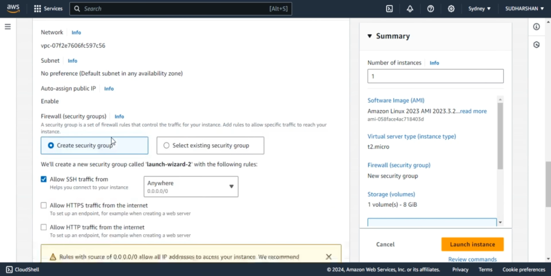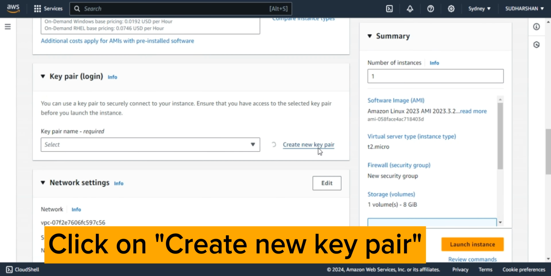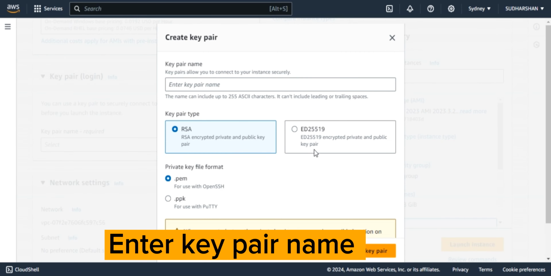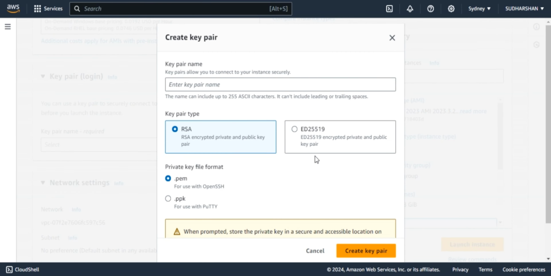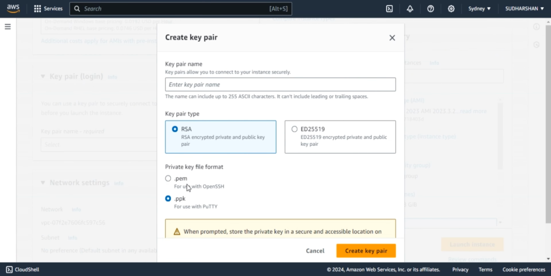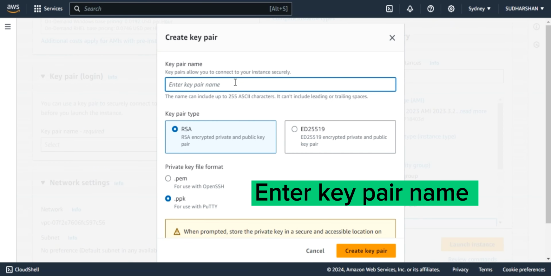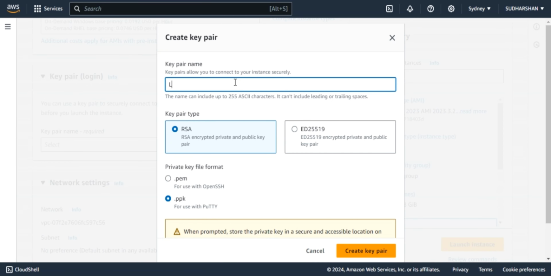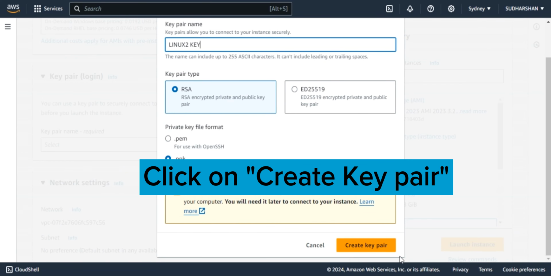Scroll down. Click on Create New Key Pair. Enter key pair name. Make sure you select .ppk. Enter key pair name. Click on Create Key Pair.